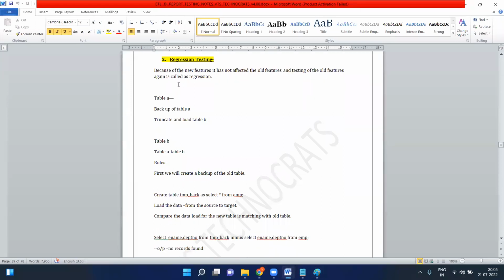Because of the new feature, it should not have affected the old feature. So what we do, guys, is we test the old features again. That is why it is called a backup table, and we test those features again.